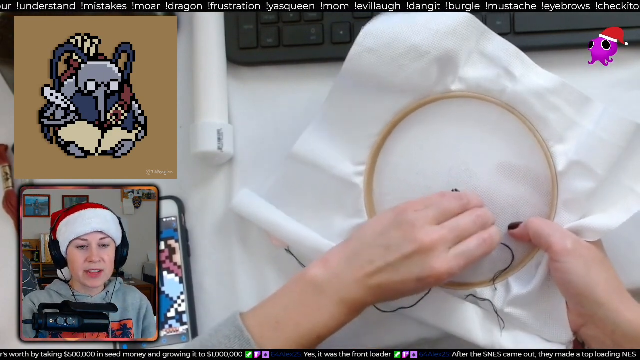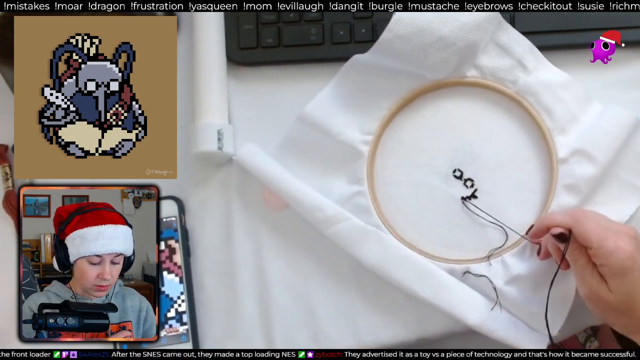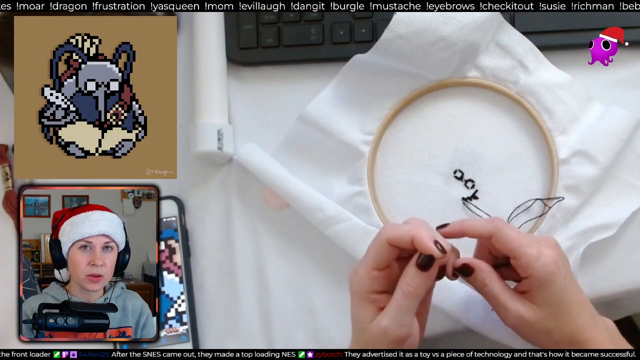It was the front loader. After the SNES came out, they made a top-loading NES. Oh, we had a front loader.